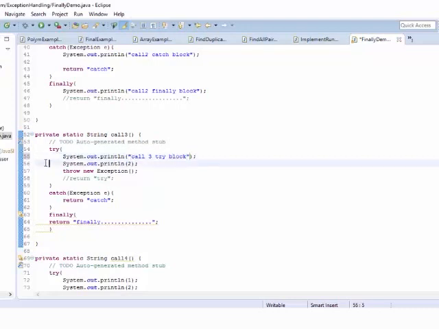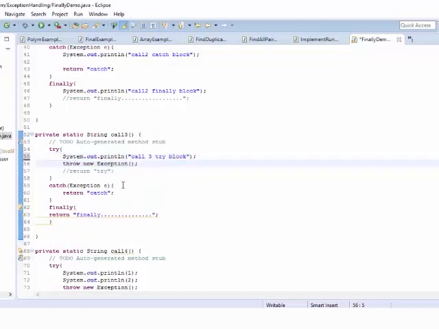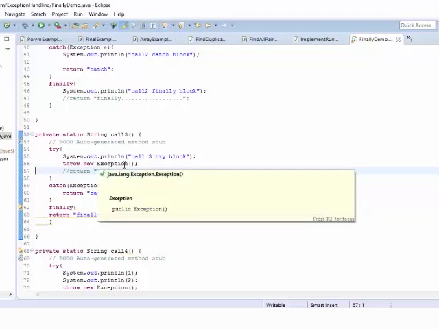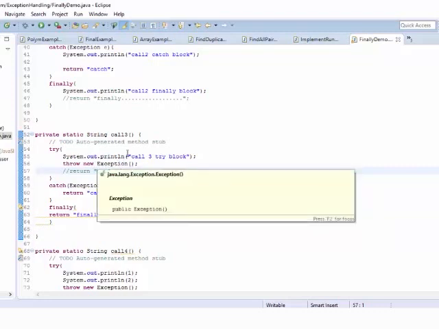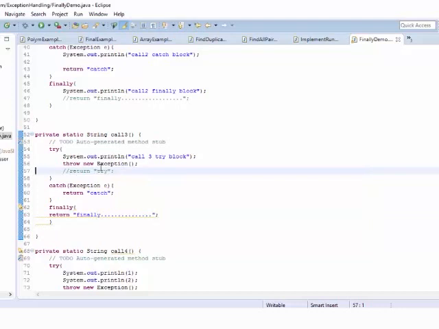So I'm printing call 3 logical block. Fine, and then you can see what we are doing over here is we are actually throwing a new exception. From the try block we are throwing an exception explicitly. So if we do throw new exception, this will actually throw the exception, and just below it we are catching that exception in the catch block.